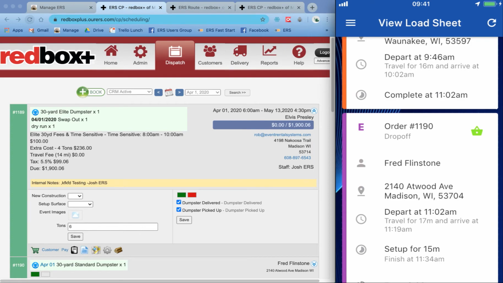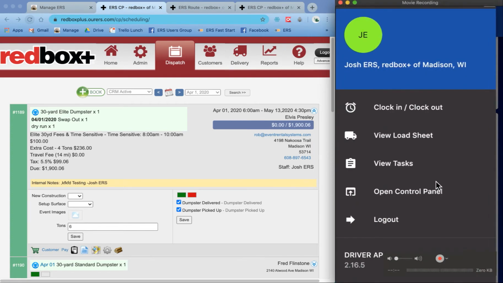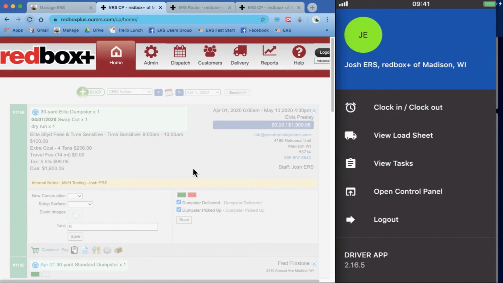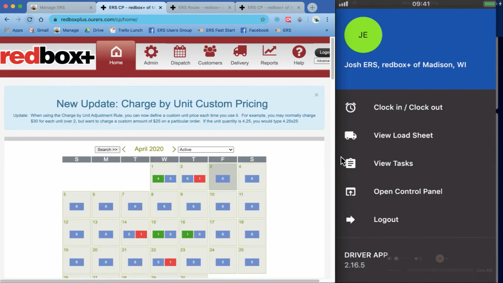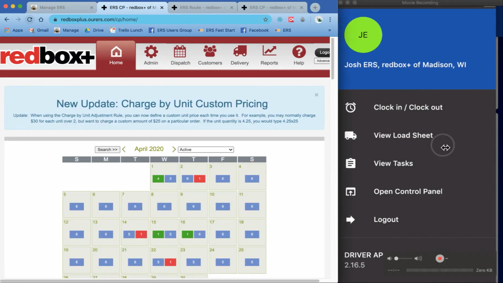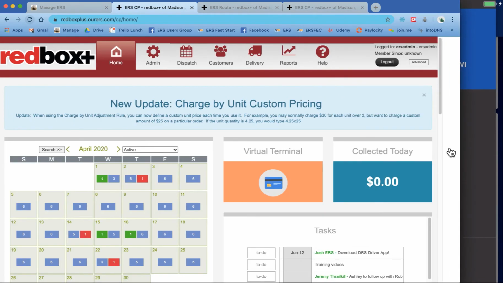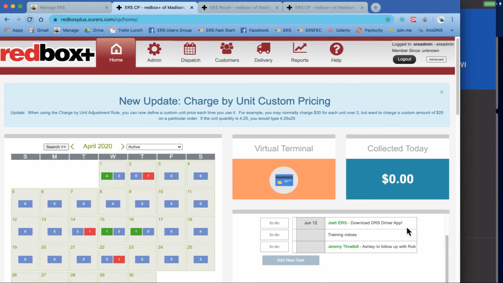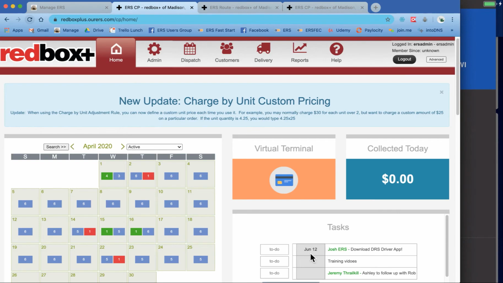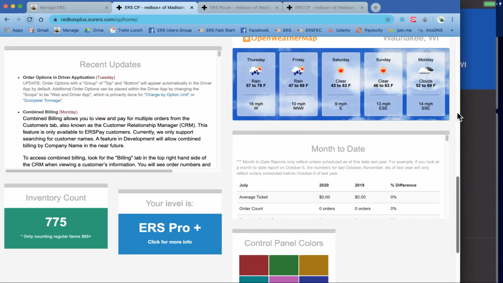I'm going to hit the menu icon again. And the next area that we will look at is the View Tasks. I'm going to go to the home screen within the control panel and show you where the task area is located. Let me expand my window out. And tasks are located right here on the control panel.